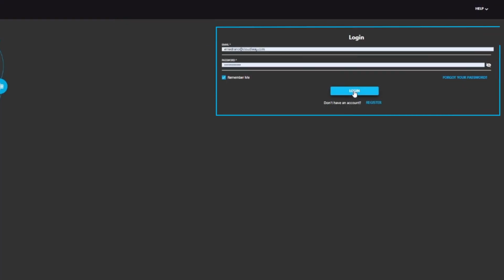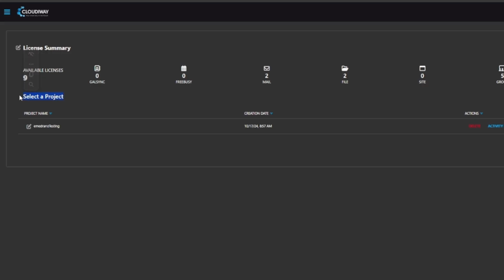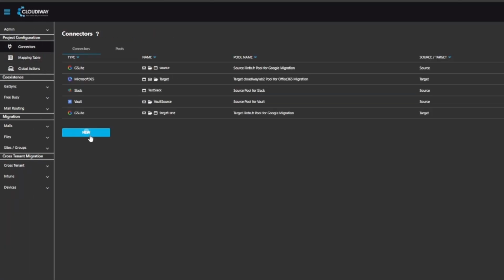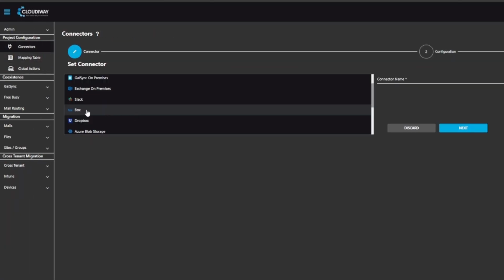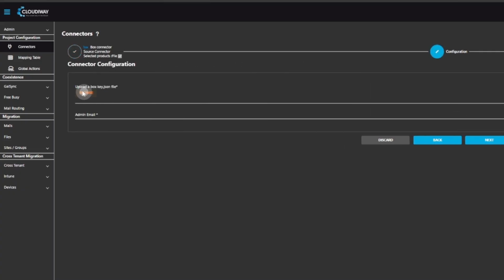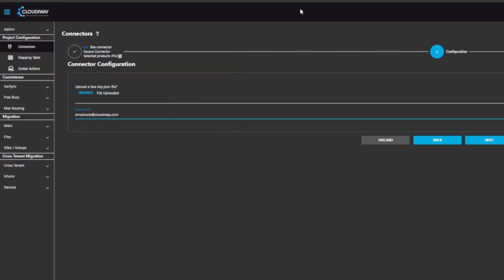Log in to Cloudiway and enter your migration project. Click on Connectors and click on Create a Box Source Connector. Select Source as Direction and select File for Migration Product. Give your connector a name. Click Next. Upload your key.json and enter your administrator email address.